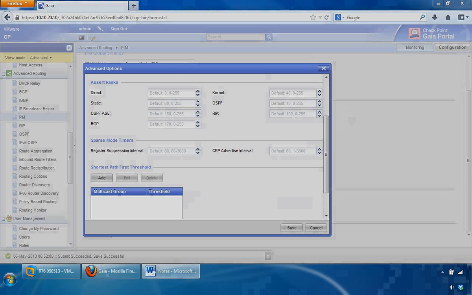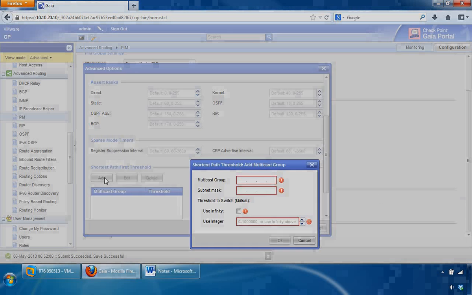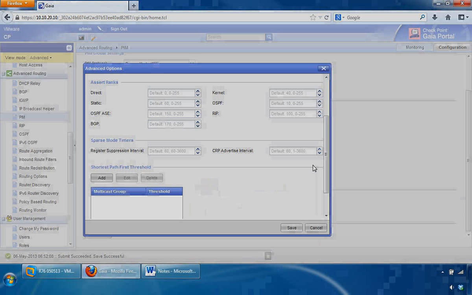You can configure those there. The next one is the shortest path first threshold, and you can configure that here. So if you click on add, you've got some settings here which you can fill out to configure the shortest path first. And then that's it for this section.